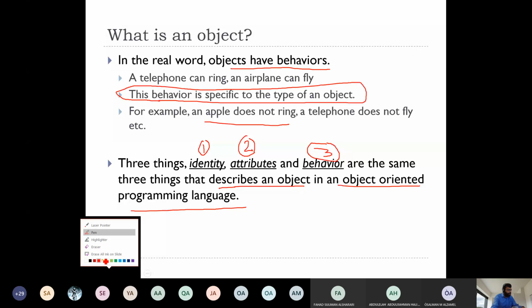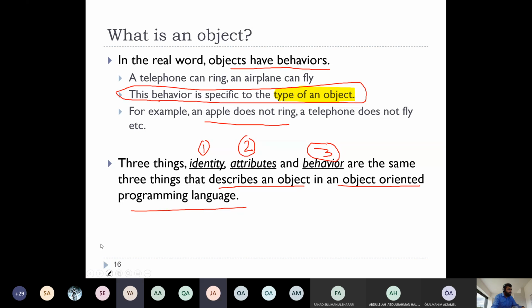Now, last thing before I move on. The behavior is specific to a type of an object. For attributes, I said what? They represent the current state of the object. And now I'm saying that behavior actually represents the type of an object. Is this point clear?